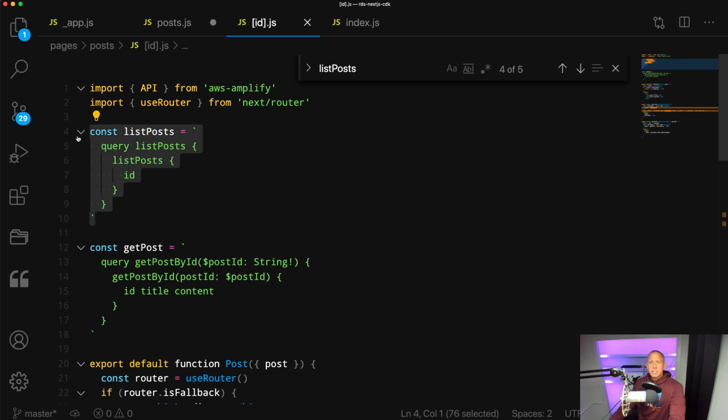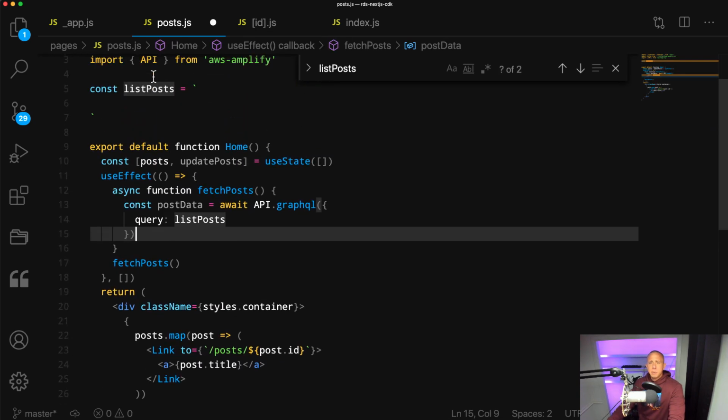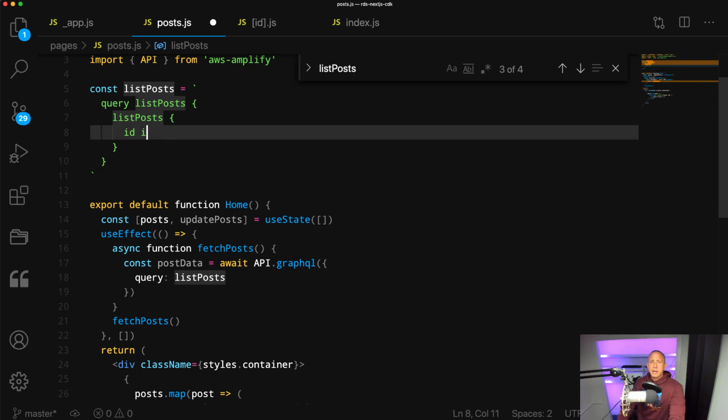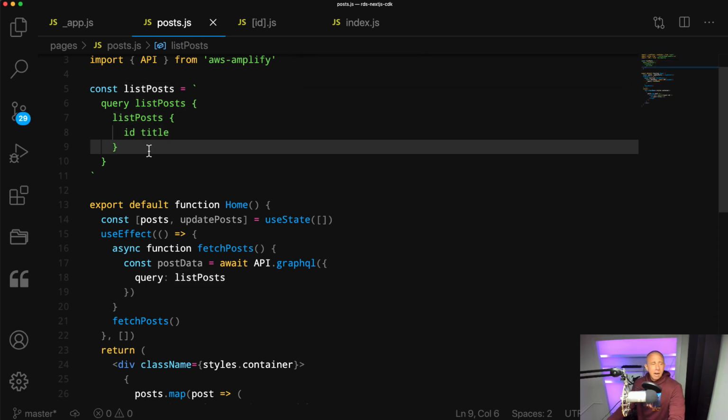And then I think we can reuse this list posts query and this posts component here. And we're going to need the ID, the title, and the content. Well, actually, we only need the ID and the title. Okay, so we've written our client-side code.